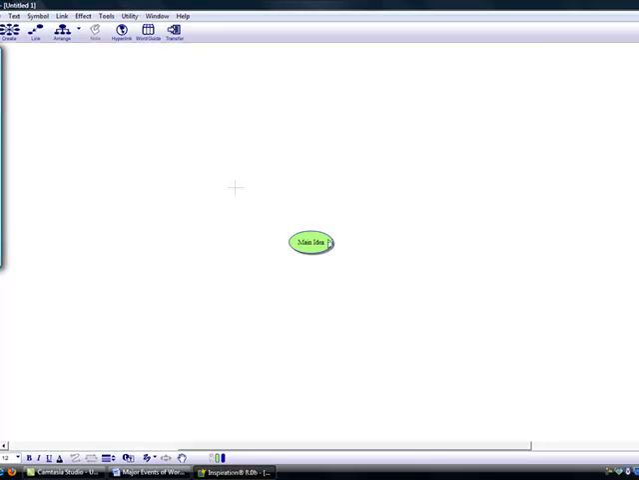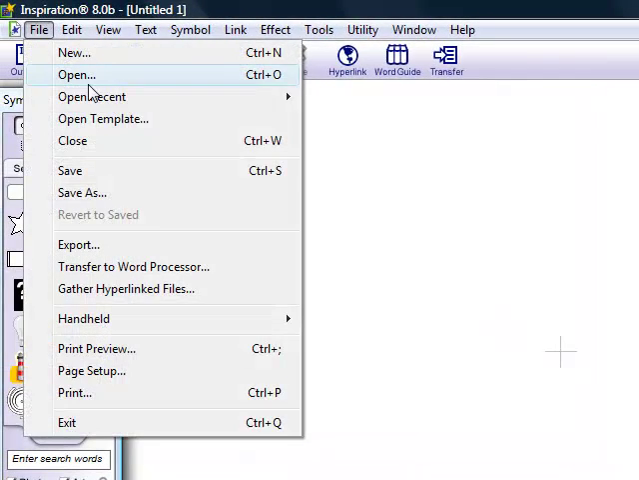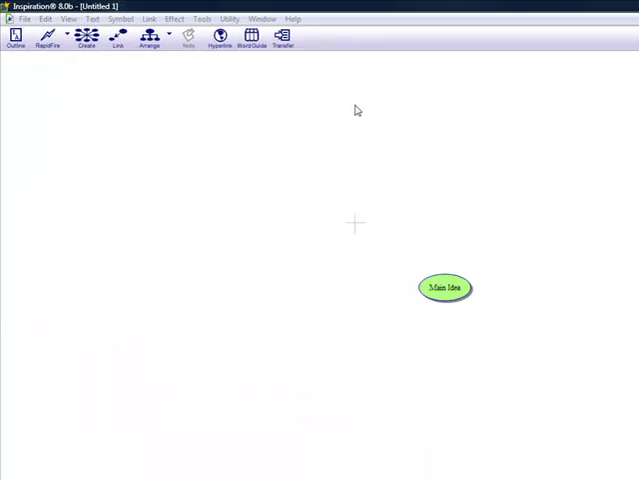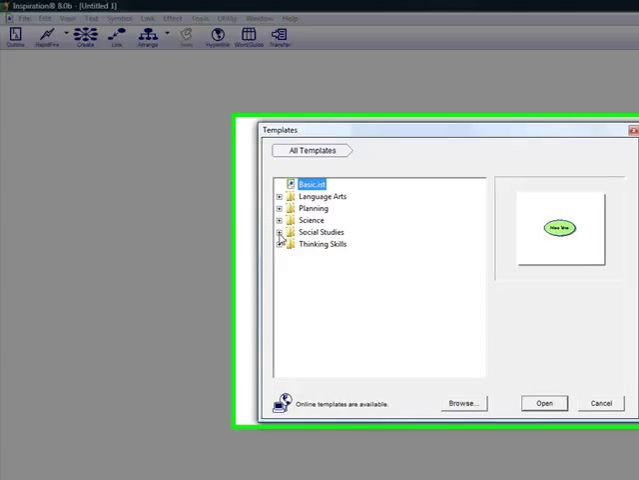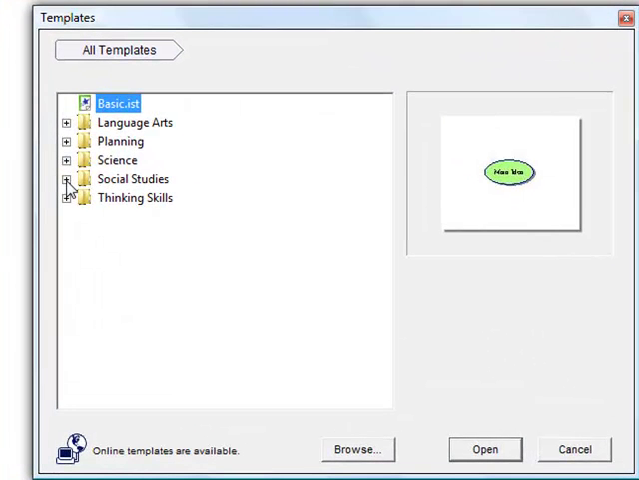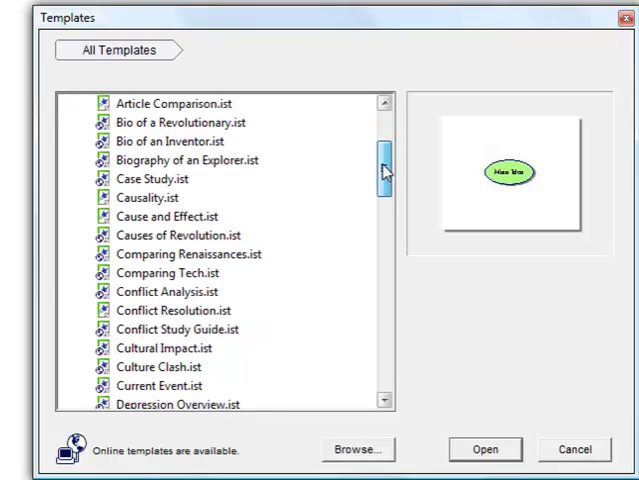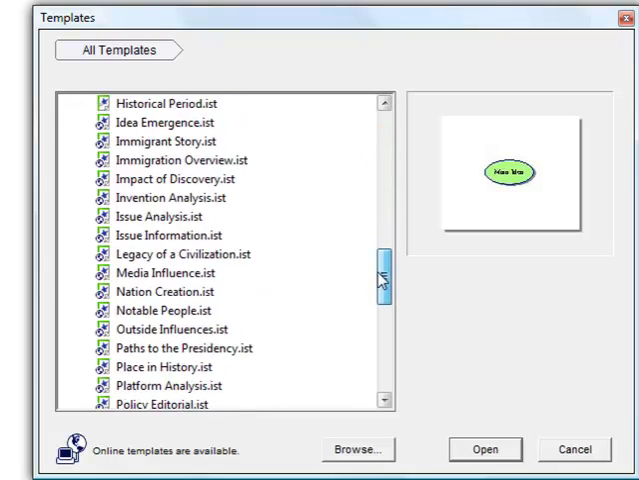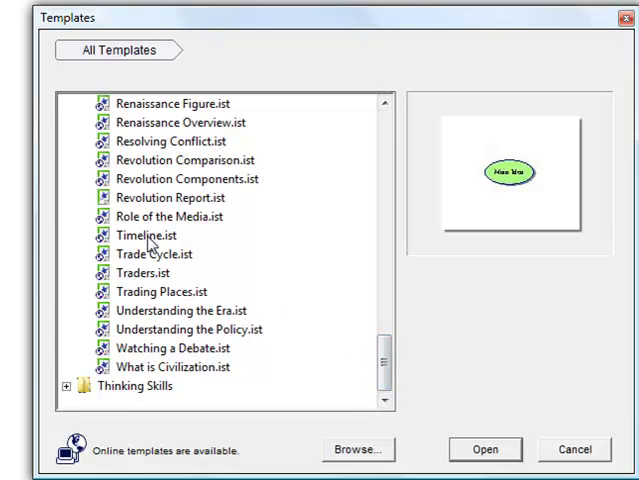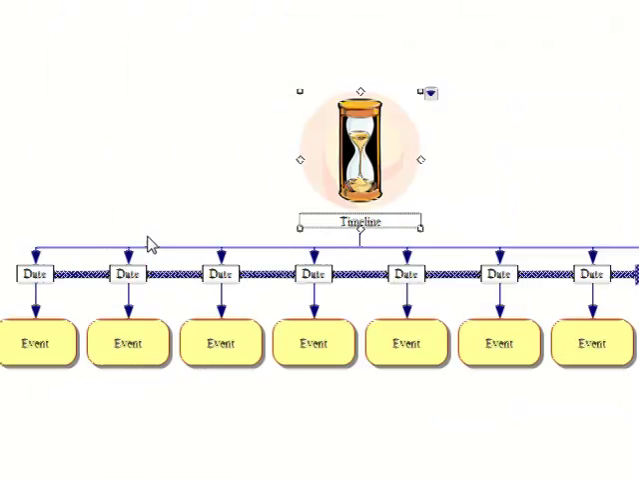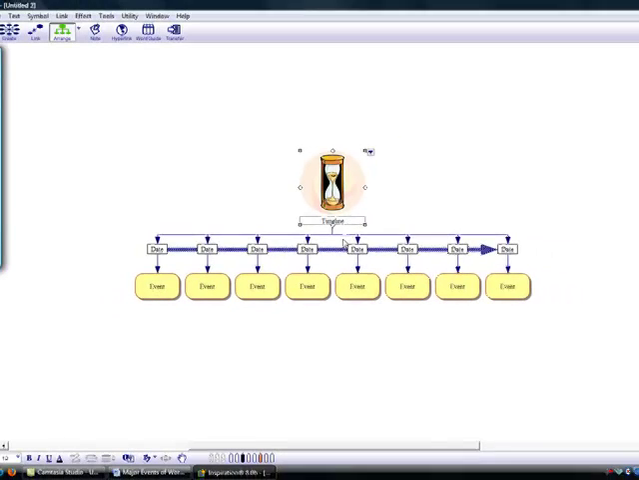And you can either use the original bubble and personalize it to create your own timeline, or you can use a prearranged template, which is what we're going to do. So we're going to go to File, Open Template, and click on it. And since we're doing a timeline, that falls under the category of Social Studies, so you will click on the plus sign to open that folder. Scroll down, and you'll see a prearranged diagram for a timeline. Double-click on it, and it'll open for you.